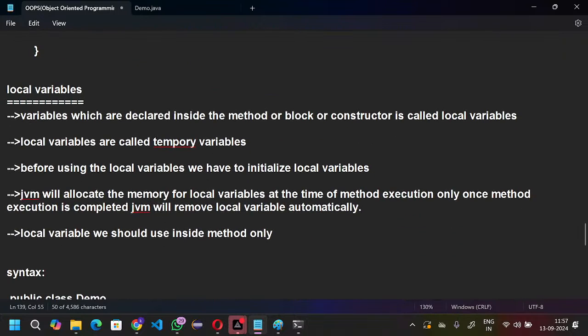And we'll go with the local variables. What is the first point for local variables? Variables which are declared inside the method or constructor are called local variables. Next point, local variables are called temporary variables. Before using the local variables, we have to initialize them. JVM will allocate the memory for the local variable at the time of method execution. Once method execution is completed, it removes the local variable automatically. Next point, local variables we should use inside the method only.